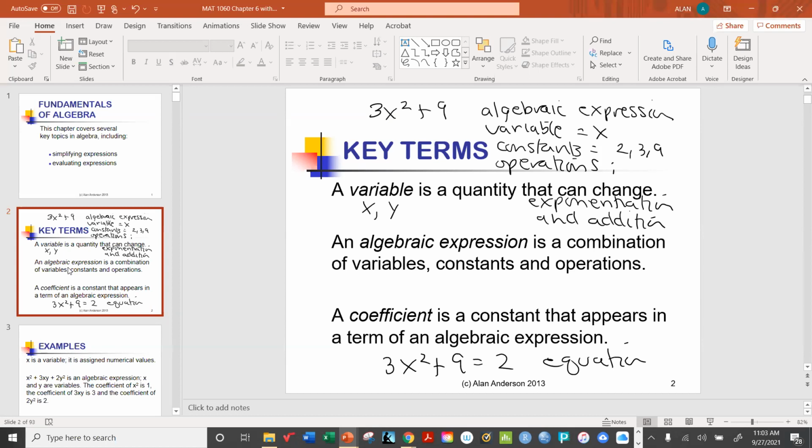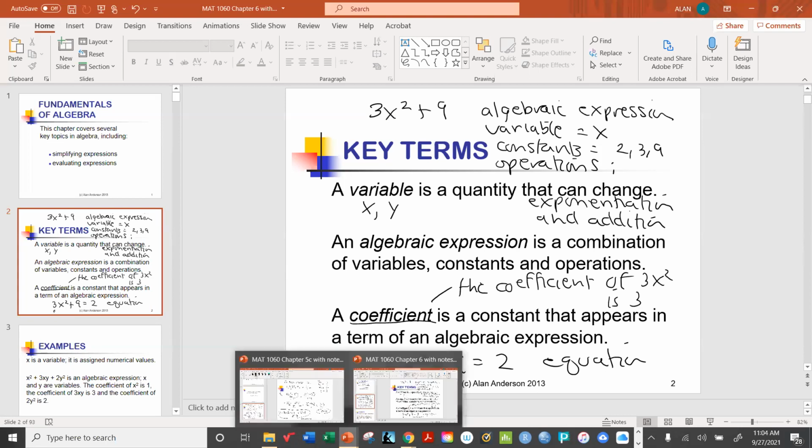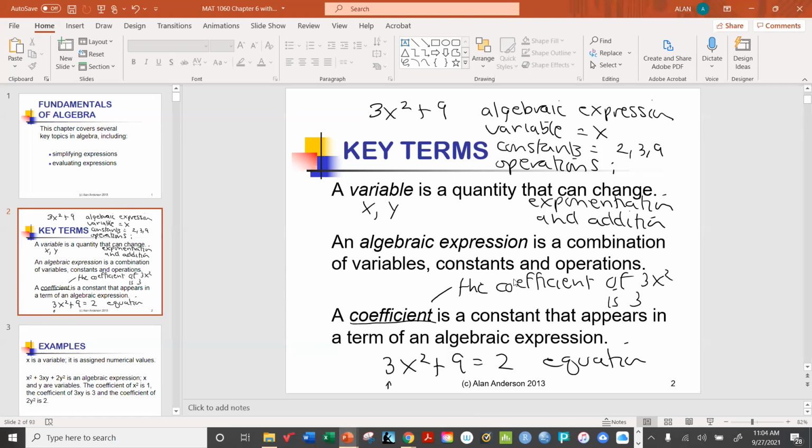Now, you often run into this term coefficient. Usually, a coefficient is a multiplier of some kind. Like, for example, the coefficient of 3x squared is 3. Okay, in other words, it's this number right here. That's my coefficient. Now, this 9 is not typically referred to as a coefficient. It's simply a constant. The coefficients normally refer to constants multiplied by some function of x.